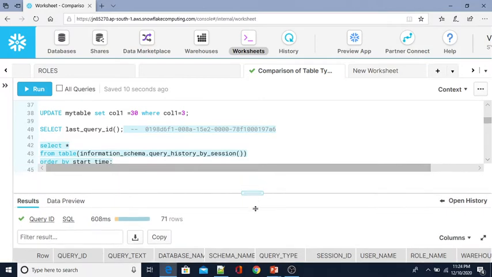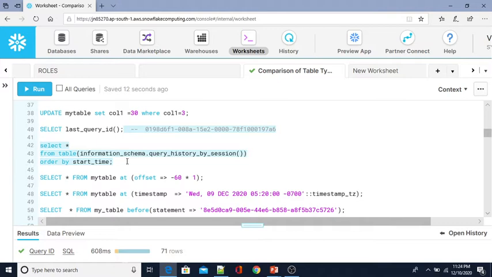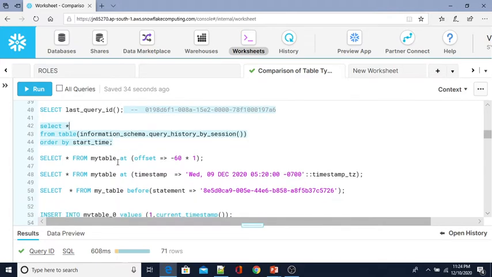This is basically a table function, information_schema.query_history_by_session. Instead of executing last_query_id, if you want to display all the statement IDs which have been executed from this session, by using this table function query_history_by_session, you can get all the statement or query IDs. Now I will check the data by using time travel.